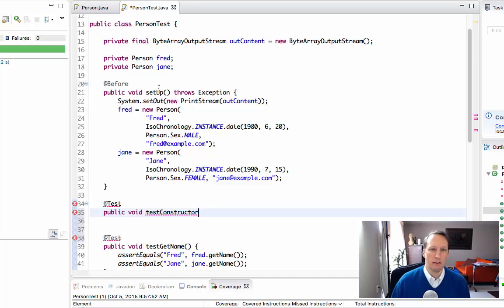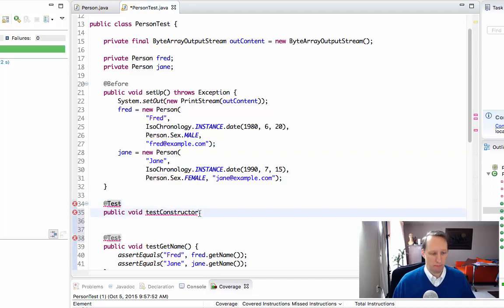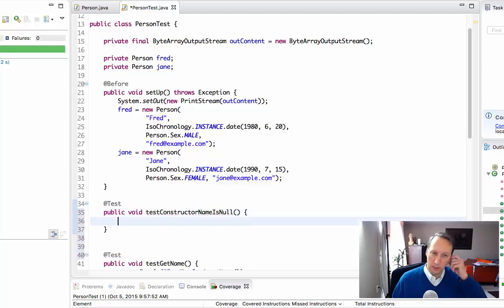And what do I have that goes into this constructor? What arguments? I have the name, I have the birthday, I have the gender, I have the email address. Okay, so I'm going to say test constructor name is null. So I should get a null pointer exception.